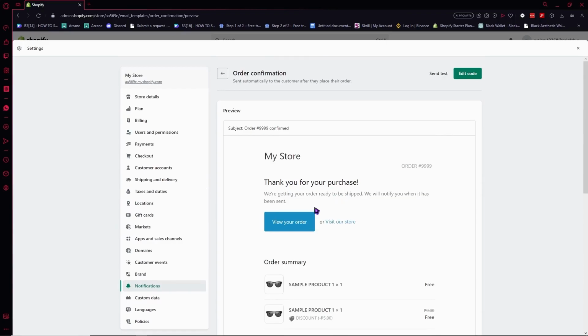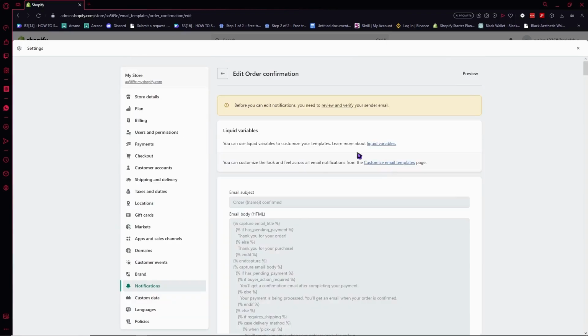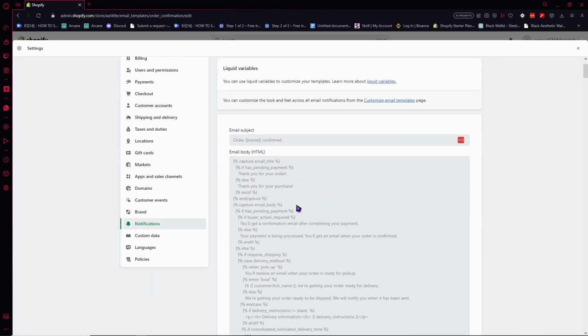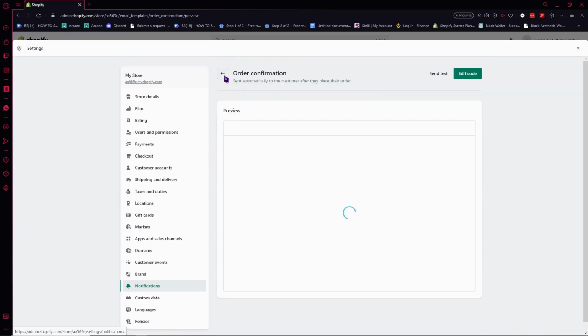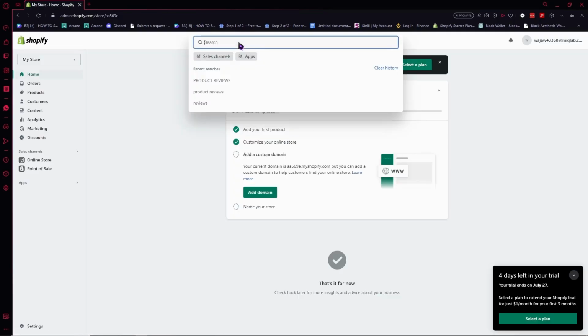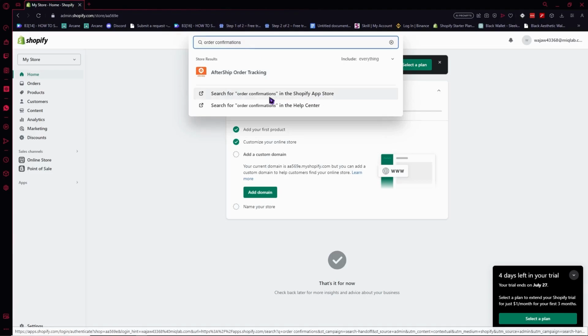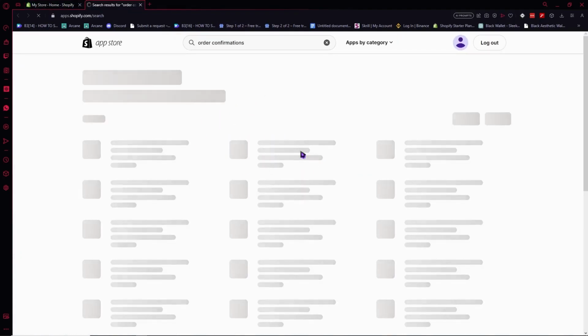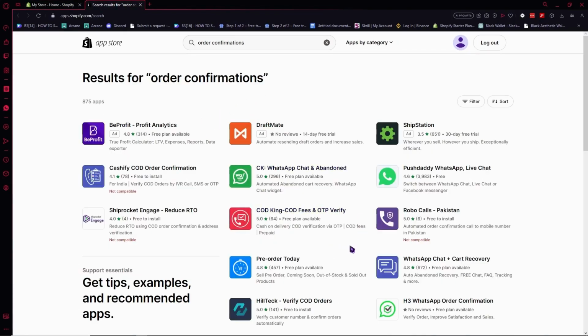If you want to edit this, you go here and edit code, but this is complicated. You need to edit the code. So if you don't know anything about code, I suggest the alternative, which is going here for apps and choosing order confirmations. From here, click on the Shopify App Store, search for it, and avail one of these apps so that you wouldn't have to deal with the code.